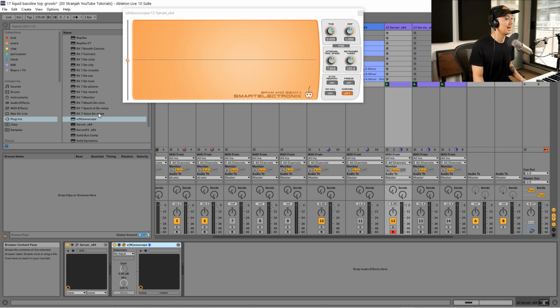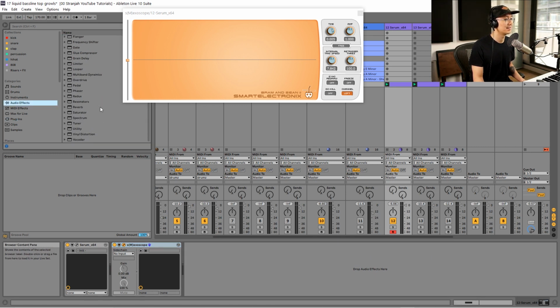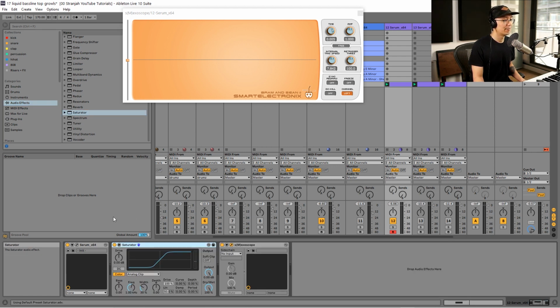Now I'm going to add some saturation. Under audio effects, I'm going to try Ableton stock saturator. Now we have to be careful with this. It gets pretty loud. So we're going to have to compensate by bringing the output down a bit.